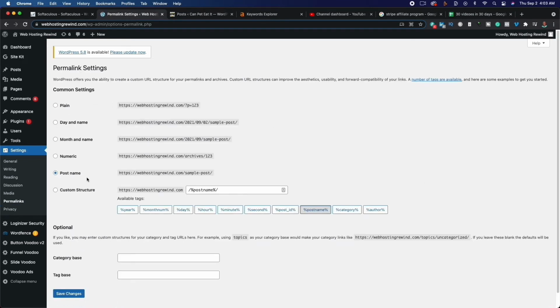You want to change it to post name. This is done for search engine optimization. What's going to happen is when we create a new blog post, we are going to make it so that it's search engine optimized. We're going to use the keyword in our title, and that keyword is going to show up right here as well. And this is called search engine optimization.